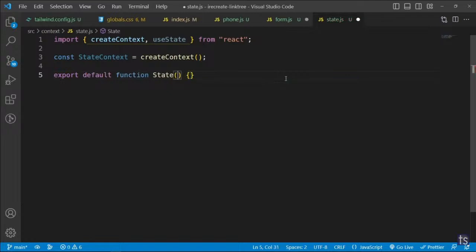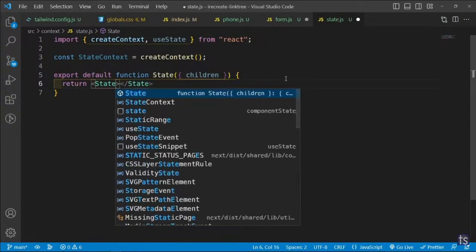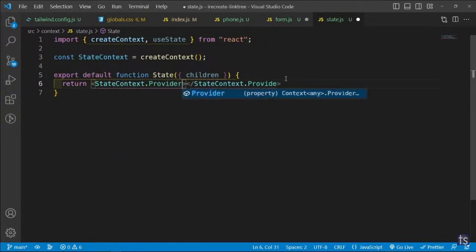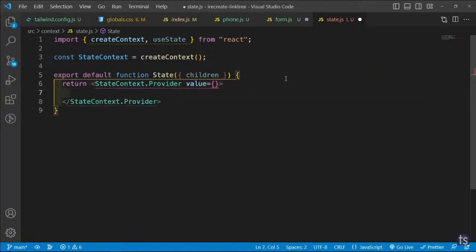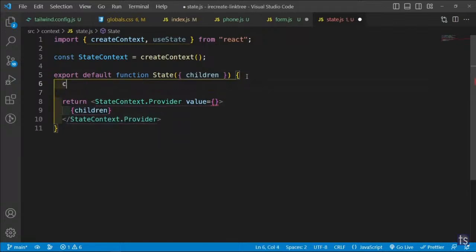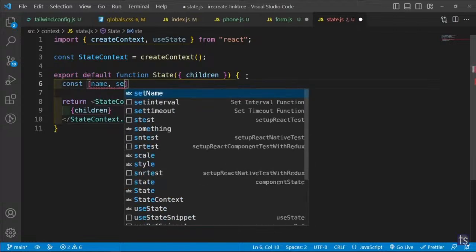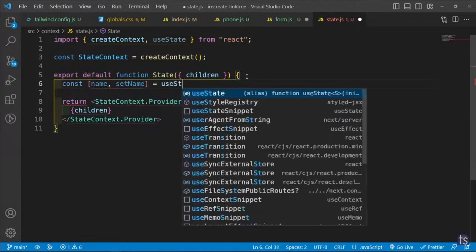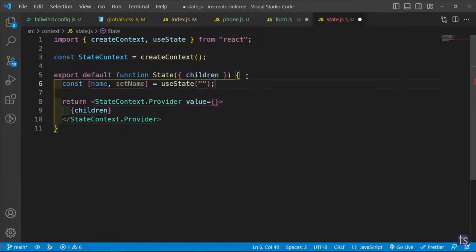And then inside here, I can destructure children. Then we're going to return StateContext.Provider, and the provider is going to take in some values which we are going to create. Inside our state context, we want to pass in the children, meaning the rest of the application. For now, you can create our state value of name and setName, equal to useState, and by default it's going to be an empty string.